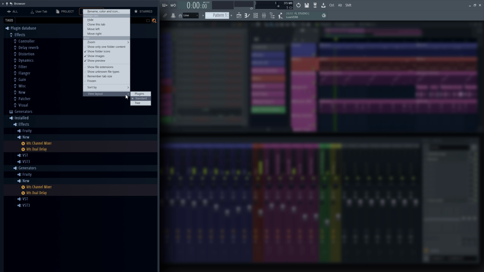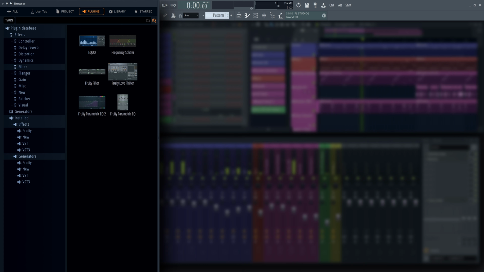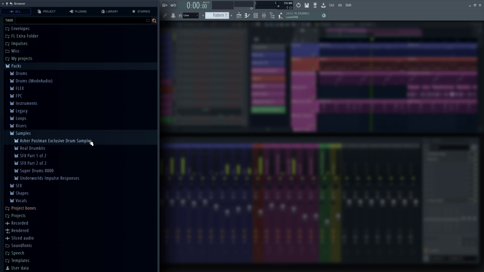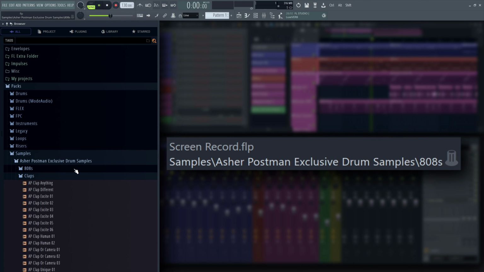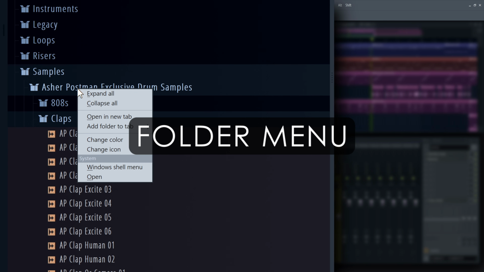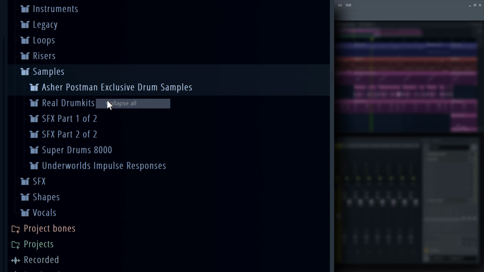And plugins for the plugin database is the same as tree, but it will show plugins in a separate grid. Left-click on a folder to expand and collapse it. Hover the mouse over the name of a folder for a short description in the hint bar. Right-click on folders to show the folder menu. Expand and collapse all shows or hides all subfolders.